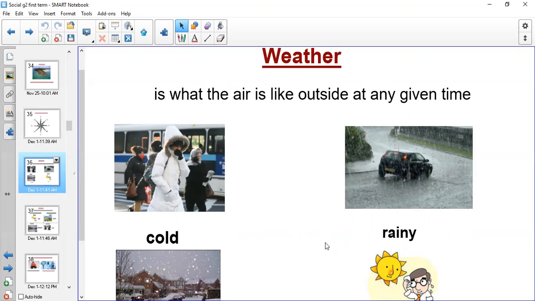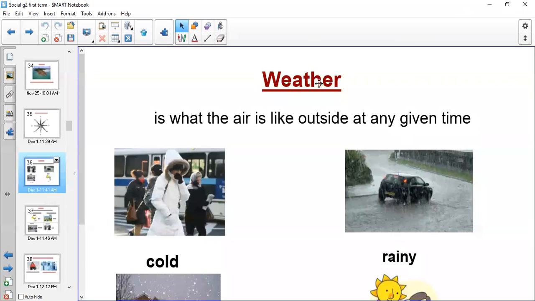The weather is changing, or stays, for a short time. Like today, it was rainy in the morning. After a while, it was warm. After a while, it was cold. So we said the weather lasts for a short time, because it changes from one hour to the other, from one minute to the other. As I said, in the morning it was warm, after a while it was sunny, after a while it was rainy. So the weather is changing.